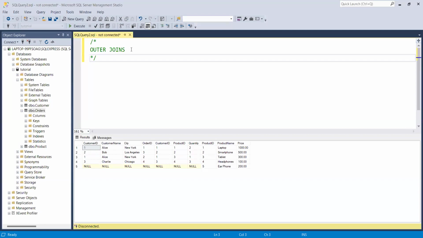Hello everyone. Today we are going to learn about the outer joins in SQL.